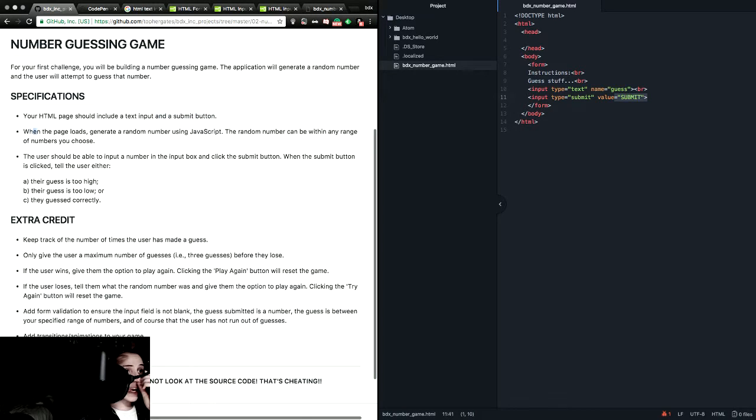Next thing, when the page loads, generate a random number using JavaScript. The random number can be within any range of numbers you choose. Okay. So, let's do stuff. Let's continue with the JavaScript portion. No, what's the next bullet point?